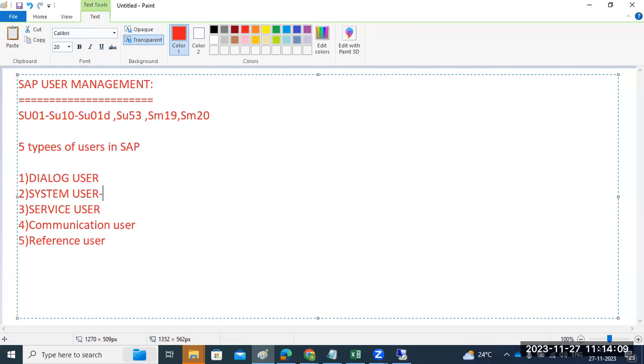He can only be used for system internal communication, meaning system to system communication. For system to system communication purposes, we will use the system user here. They are non-interactive users, not interactive users. Non-interactive users means a dialog process won't take the responsibility to do this work. That's why that type of user we can create as a system user. For system internal communication purposes, we will use the system user.